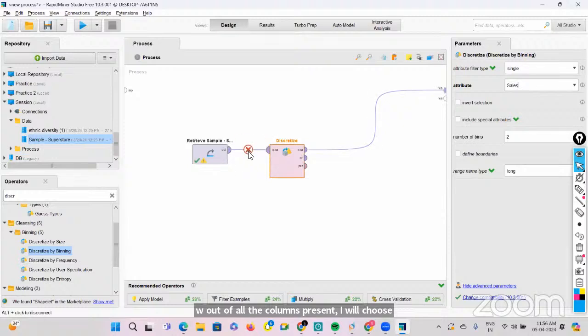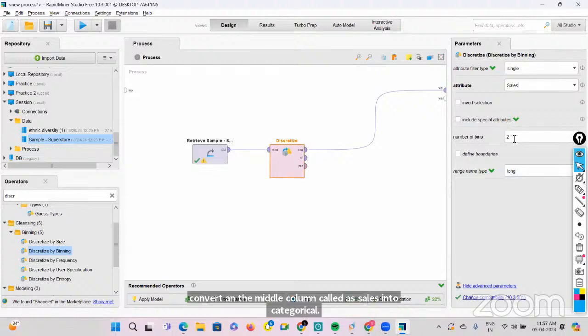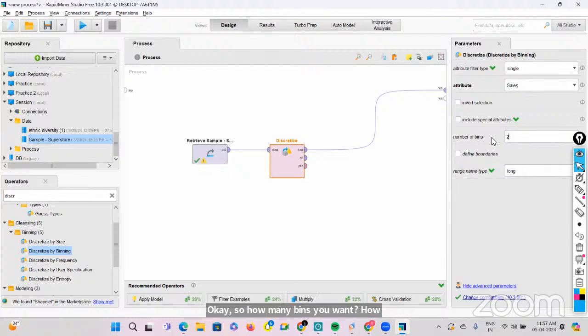So I have a sample superstore present, which has 21 columns. Out of the 21 columns, I want to discretize, or convert, a numerical column called sales into categorical. How many bins do you want? I want 5 bins.